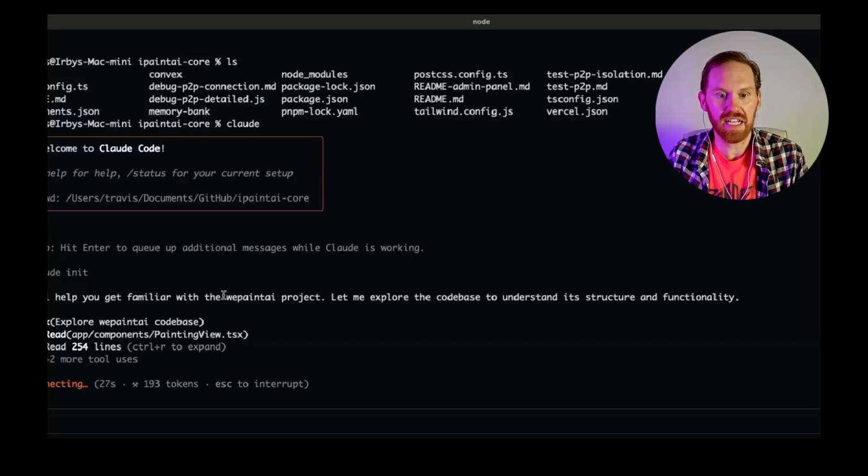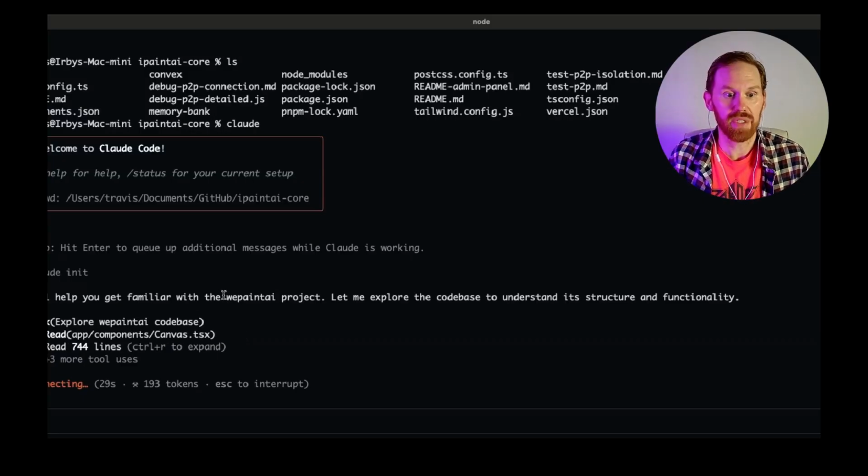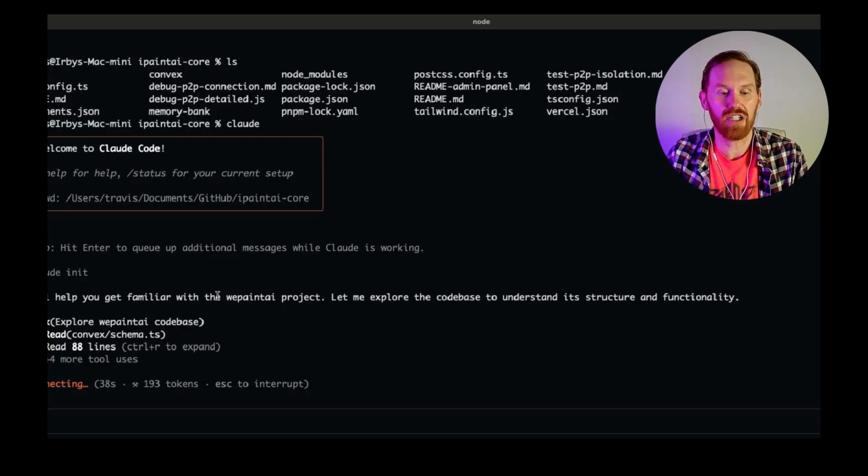Once it's done that, then we can kick off building a feature, asking about a bug, designing a new architecture. Sky's the limit, really, of what Claude Code can do for you.